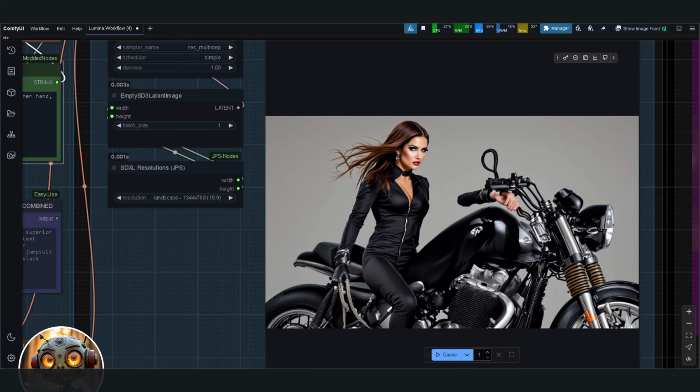what we get. The composition looks good, but look at her arm. This is way off. It looks like the bike is merging with her, and the whip is completely missing. Instead, there's this weird material coming out of her hands, which is definitely not what we asked for.